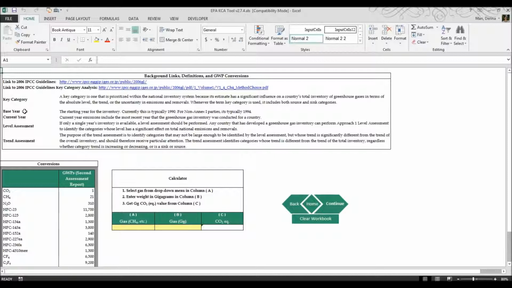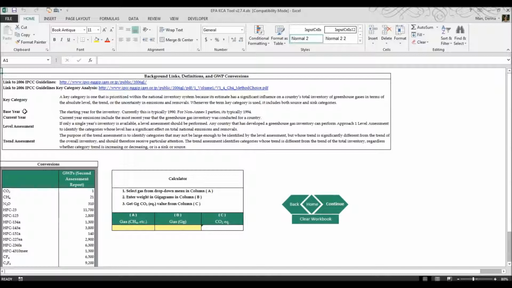A base year is only relevant for inventories that have more than 1 year of emission estimates. For current year, use the emission estimates for the most recent year of greenhouse gas estimates in your inventory. If the most recent emission estimates was for the year 2010, then 2010 is the current year. For the first part of the demonstration, we assume the inventory only provides emission estimates for a single year, and we will consider it as the current year.